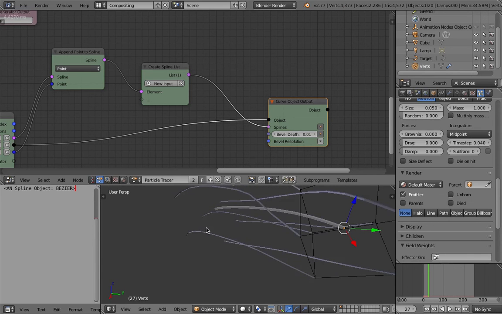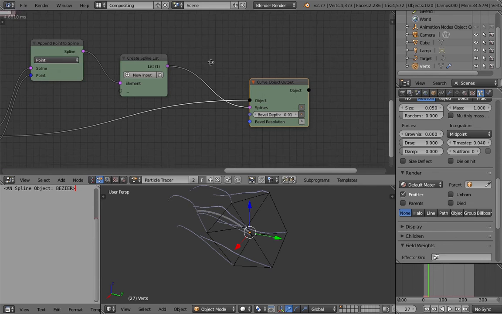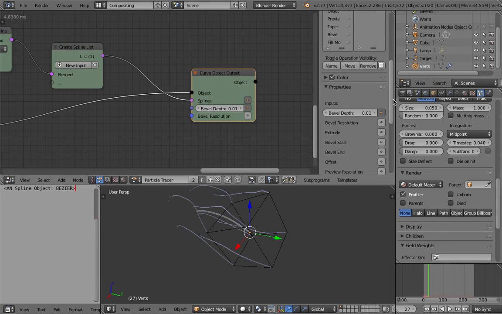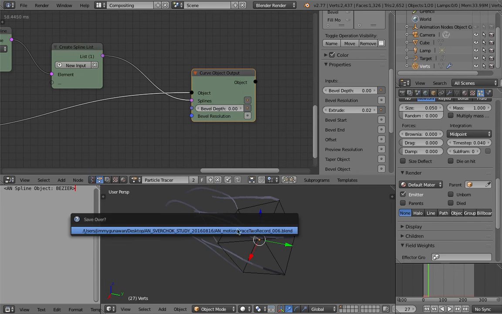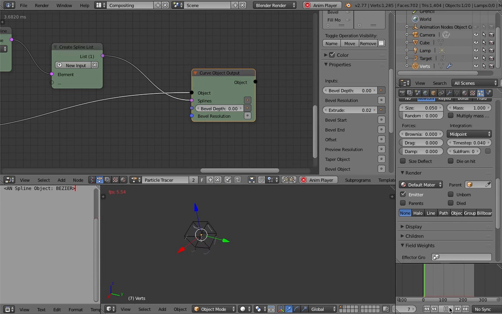Very, very cool. I believe you can have something that's more like a ribbon, so I like that. Instead of bevel, we just use the extrude 0.02. Yeah, so that's working as we want it.